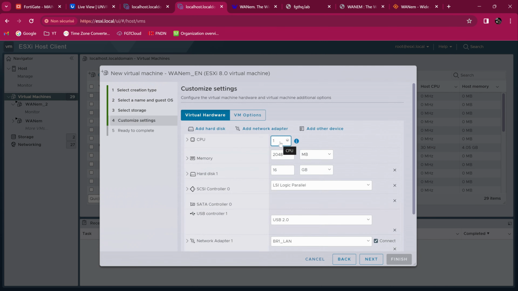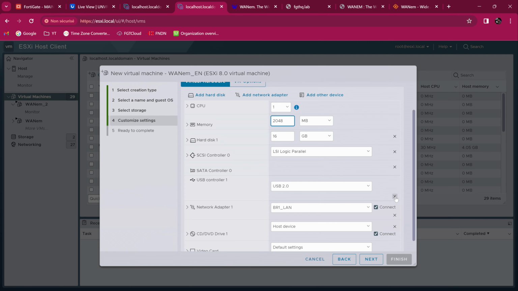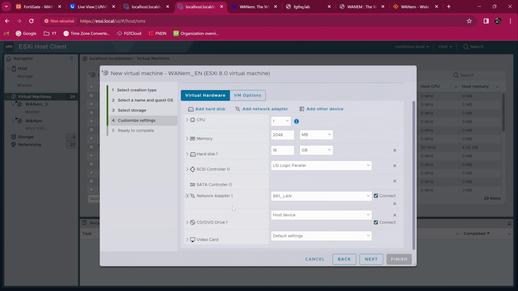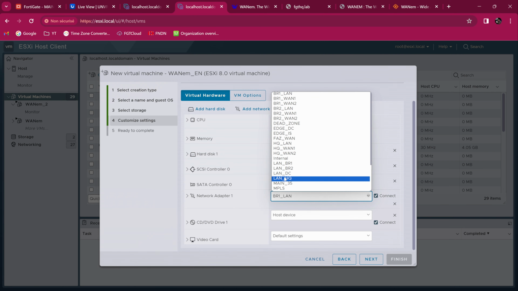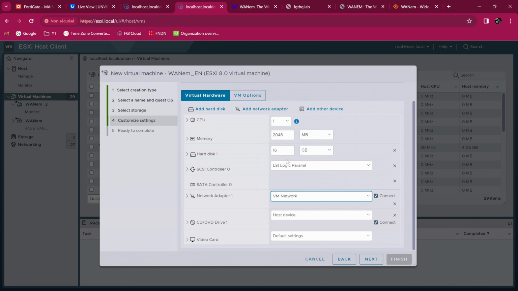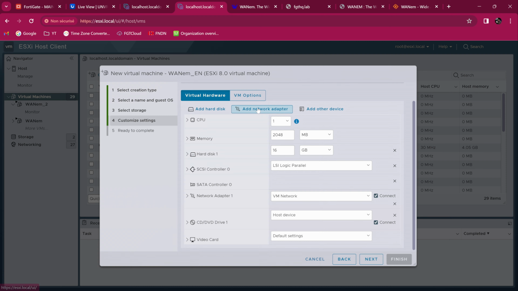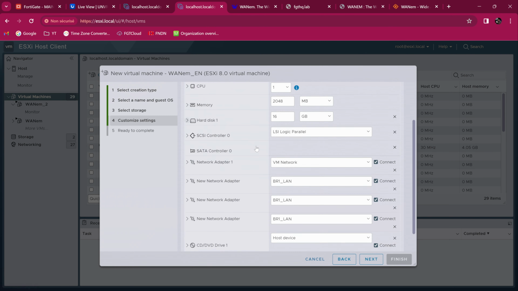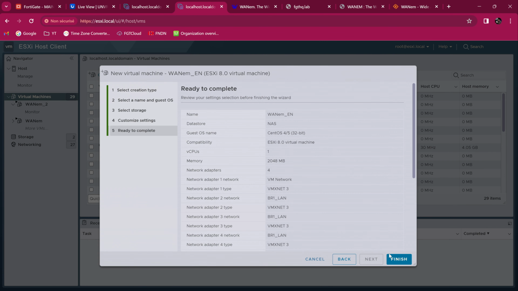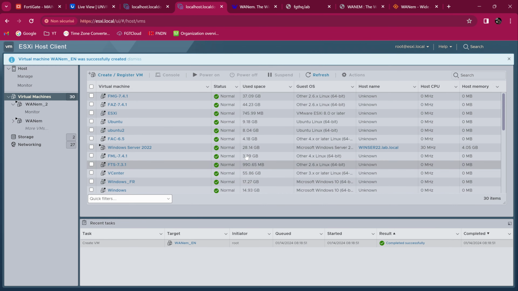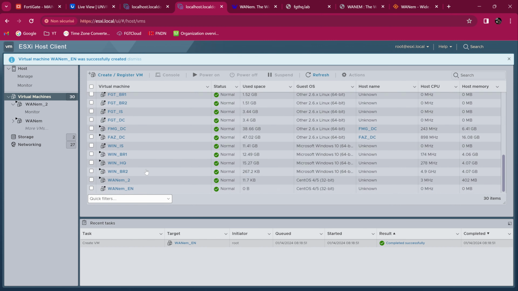So I want to give it 1 CPU, it's fine. 2 gigabytes of memory, it's also fine. I don't need the USB controller. I need many network interface cards. So here, this one I want to connect to my VM network, so it's there for management. And then I can add a couple more, 1, 2, 3, for example. So now I have 4 network interface cards. And then I'm going to click next and then finish to create the appliance, the virtual device.